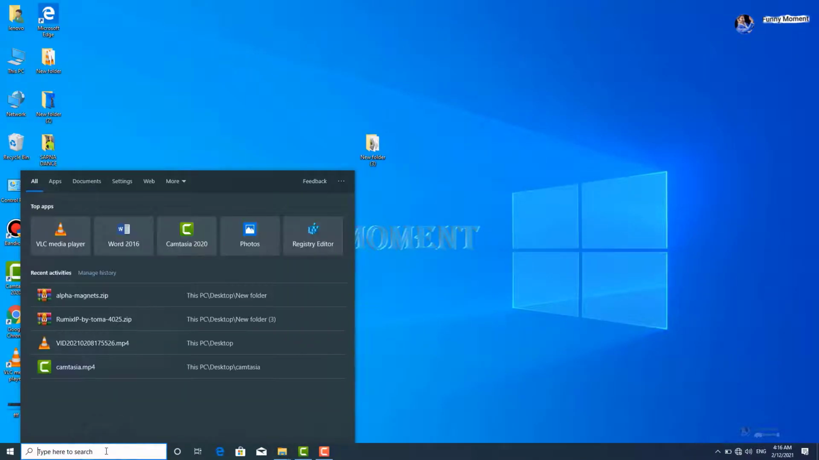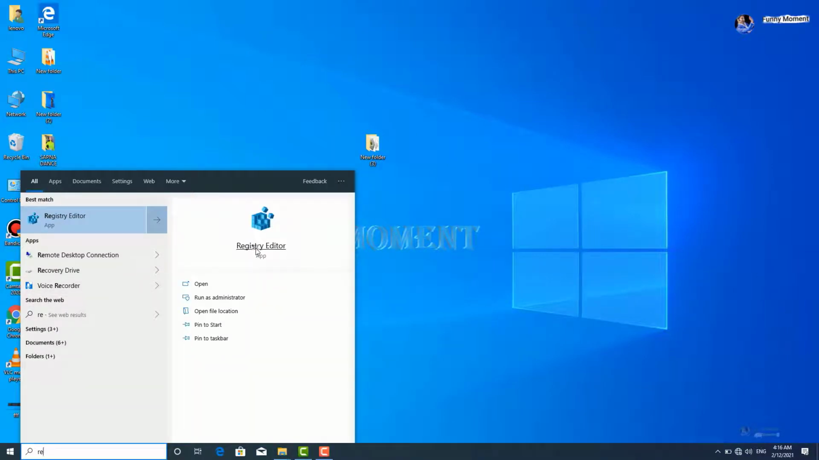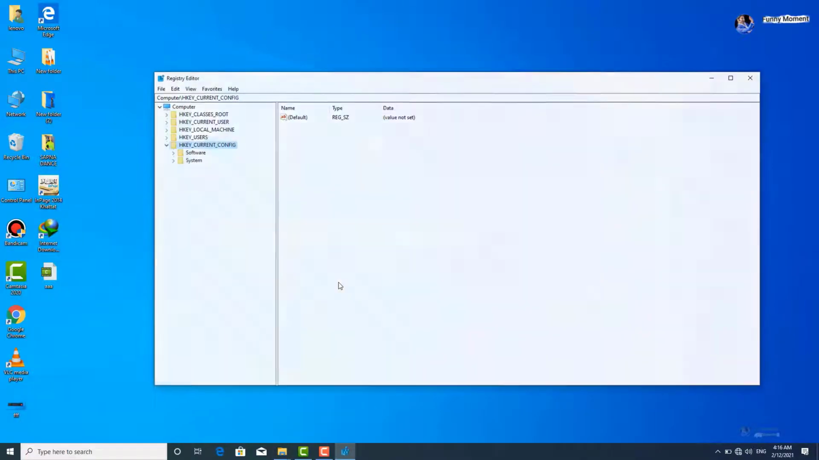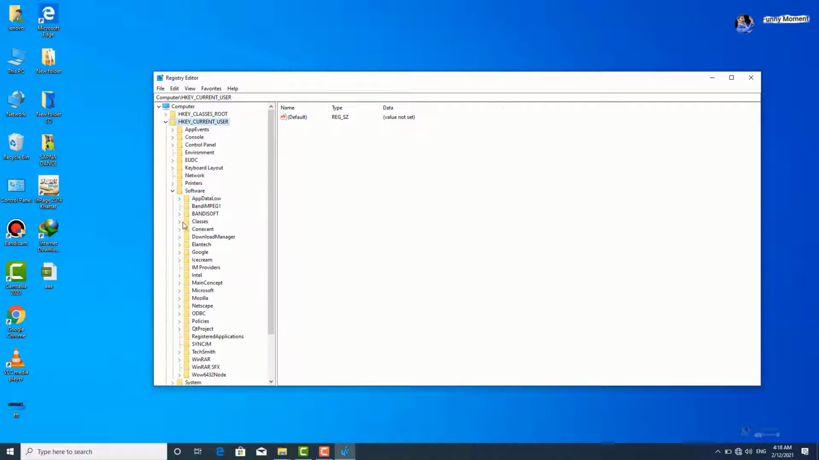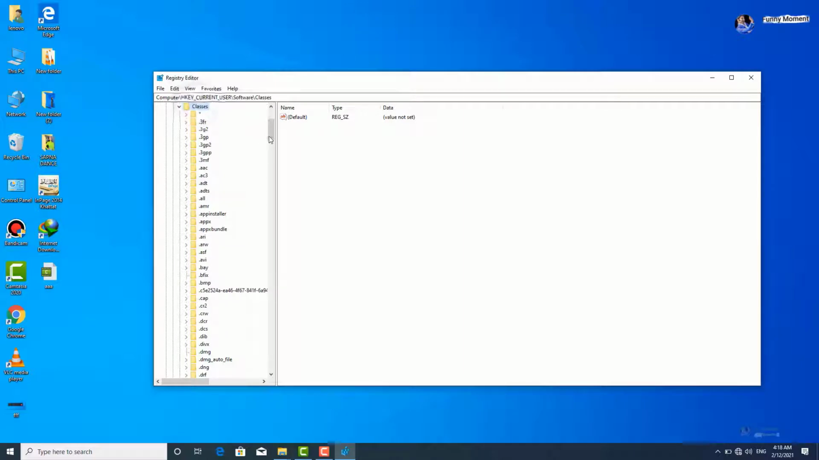Now go to Search and type Registry Editor, and select the best match. Here unfold the second one, which is Current User. Now click Software. Now here you will find a folder named Application, if not you can create it. Just right-click on Application, New, Key and give a name to it, Explorer.exe.